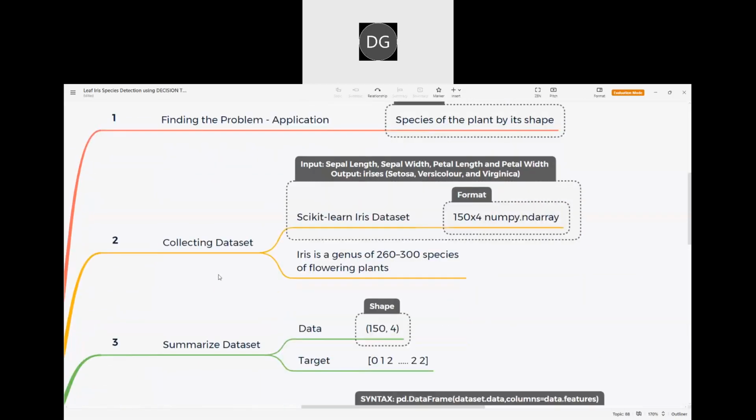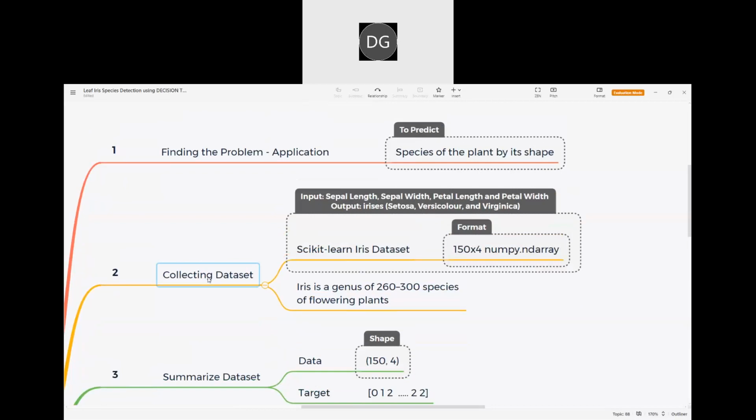Collecting the data set: here, we are not going to use any external CSV file, whereas this iris dataset is available by default in scikit-learn itself. So directly we will be importing the dataset. If we check inside the dataset, we have a 150 by 4 numpy ndarray, which is nothing but 150 rows and 4 columns. Those 4 columns are sepal length, sepal width, petal length and petal width.